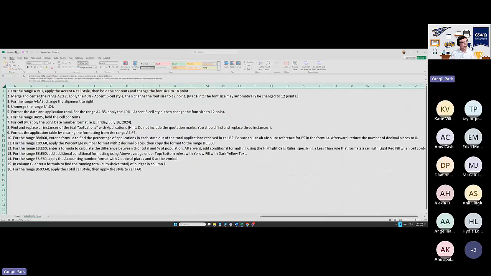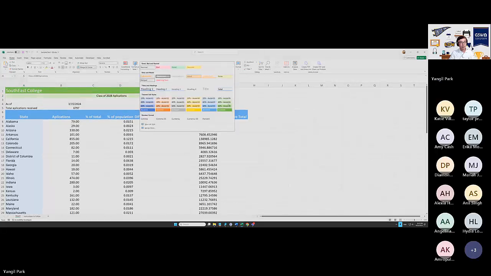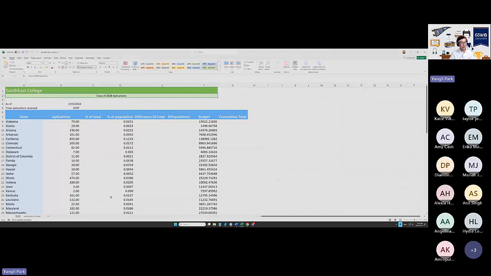Step 2, merge and center A2 to F2. Cross. Merge and center. And font size 12. Cell style 40%. Yeah.